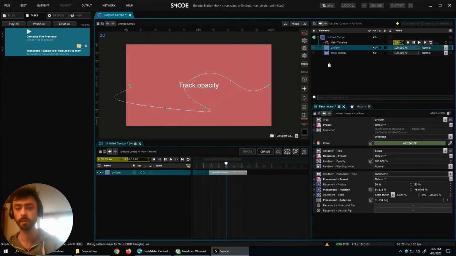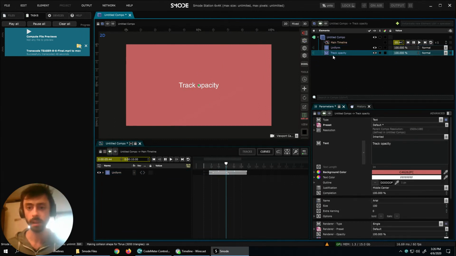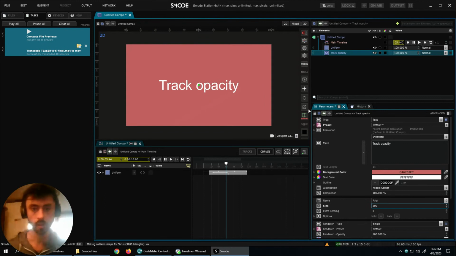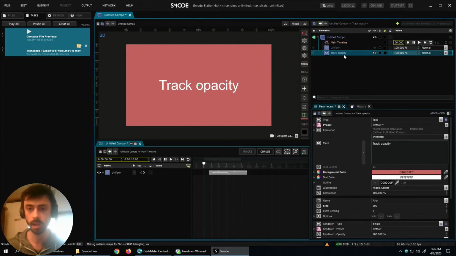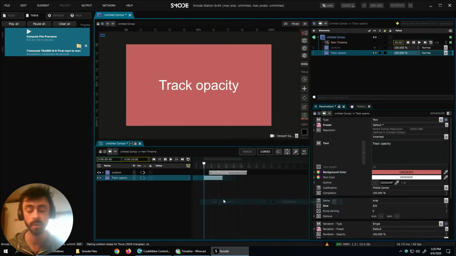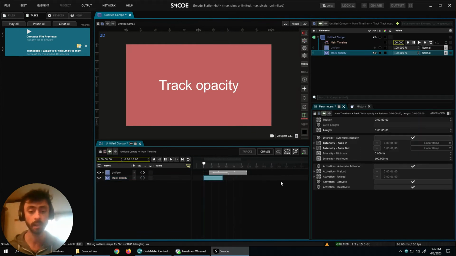So just remove the torus and go back to the layer text track opacity. Let's increase the size a little. If my layer track opacity is inside the timeline, I drag and drop the layer inside the timeline and it creates a block. If I click on the block, the parameters panel also updates to display the parameters of the track.